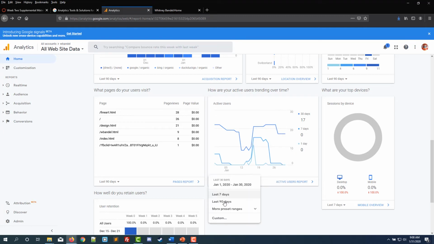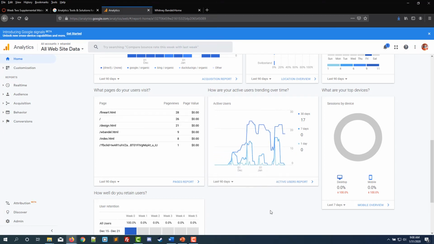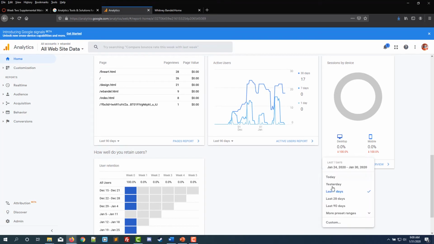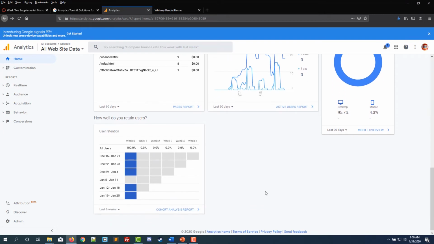Active users. Here we can kind of see where there's more activity. I would probably assume I get most of my activity towards the beginning of the semester, when people are looking at my website at the beginning of class. Look at sessions by devices. Most people are looking on a desktop. A few people are looking on mobile.